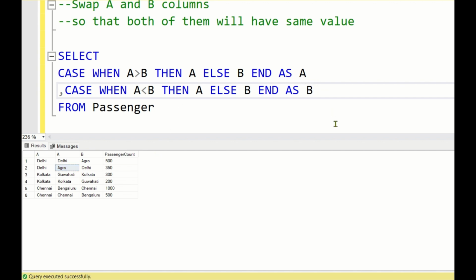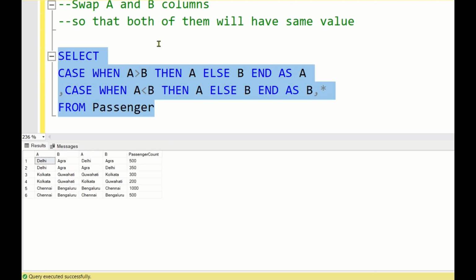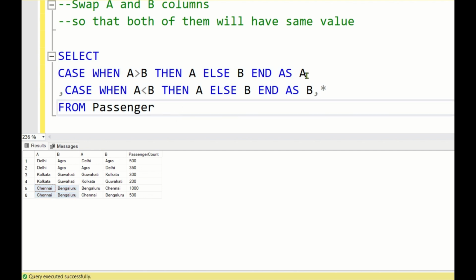So now we have both these columns. Now let's keep star and see what we are getting here. So if you see here, for both these rows now, in A and B we got Delhi and Agra, okay, and for these two rows we have got Kolkata and Guwahati, and for these two rows we have got Chennai and Bengaluru, okay.